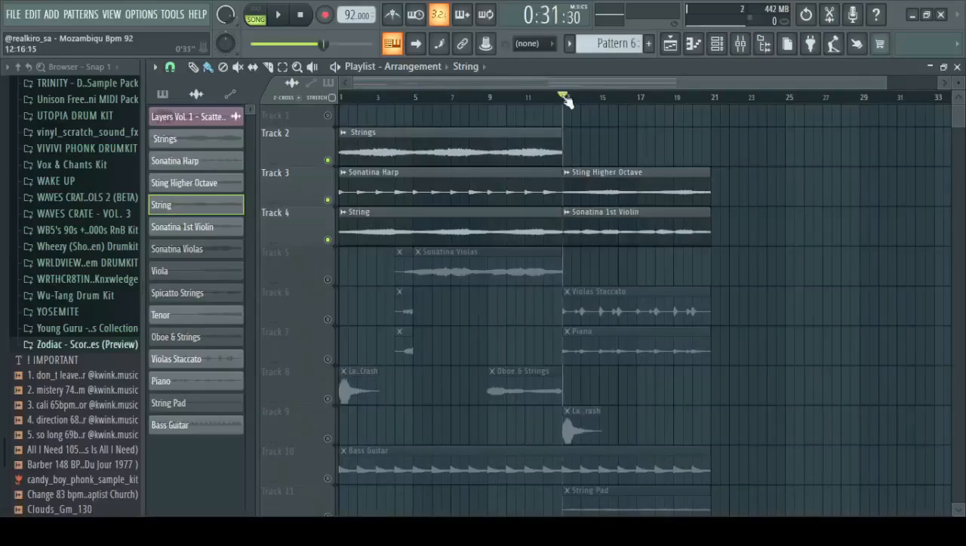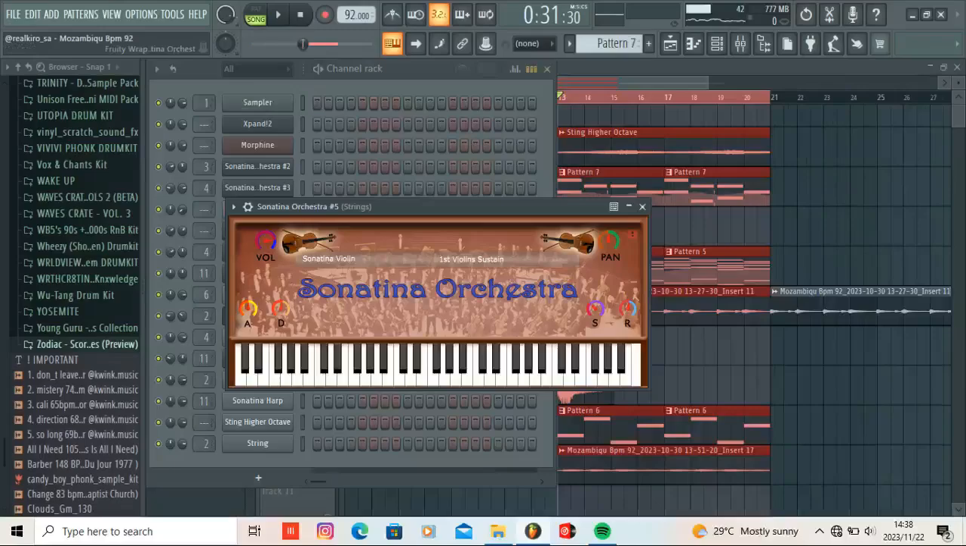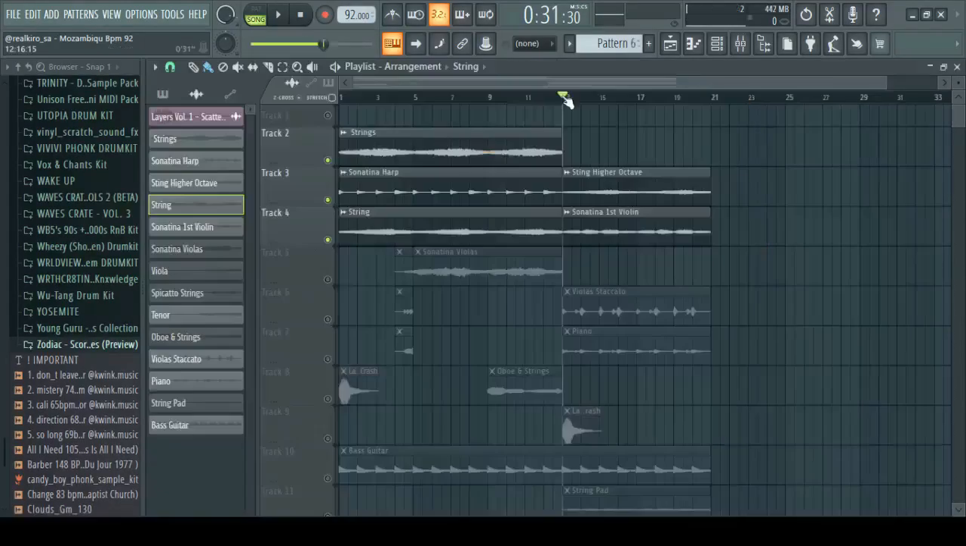I then used the same strings to create a higher octave, and I used the first string as well as a Sonatina first violin for this section, and this is how it sounds like.